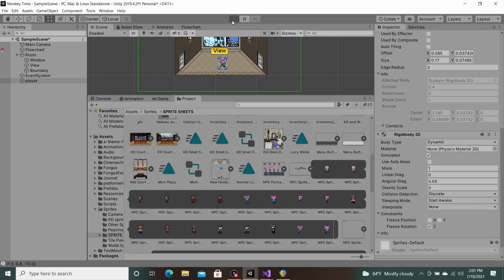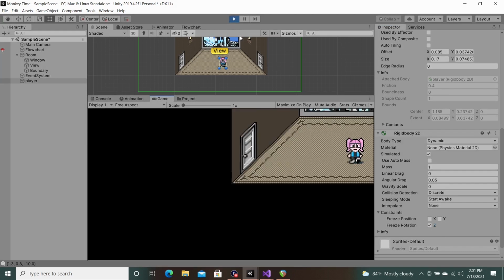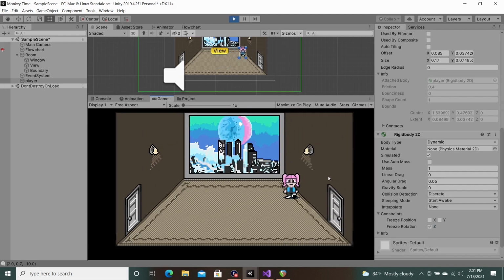And almost immediately, our player will abide by the laws of physics. As you can see, the player is desperately trying to go through that wall, is trying to follow the follow spot. So that's not great.